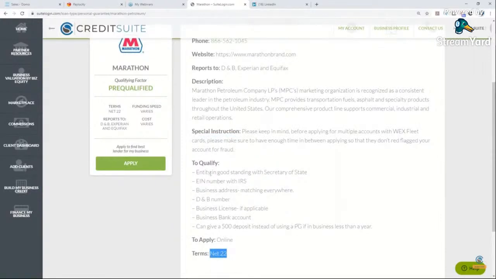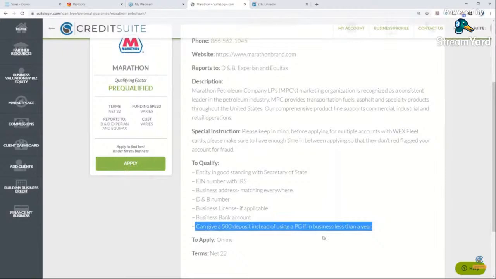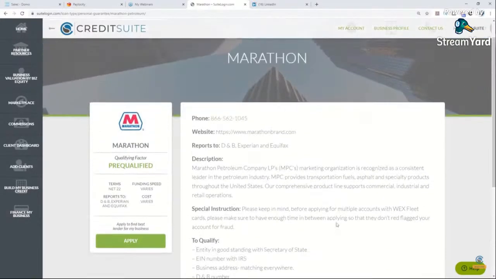So you can see here that you need an entity in good standing, an EIN number, a business address matching everywhere, which is why we talk about that fundability, the DUNS number, which we've already done at this point, a license if you need it, a business bank account, and they can give you a $500 deposit instead of using a PG if you're less than a year. So we've even given them a solution if they're open less than a year on what they can actually do to get that account with no personal guarantee.